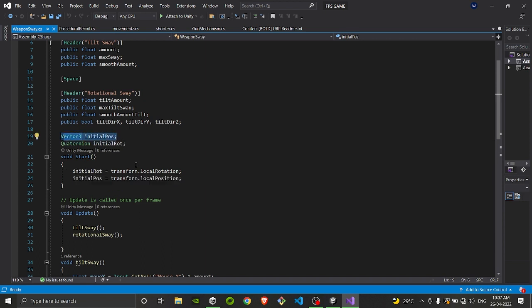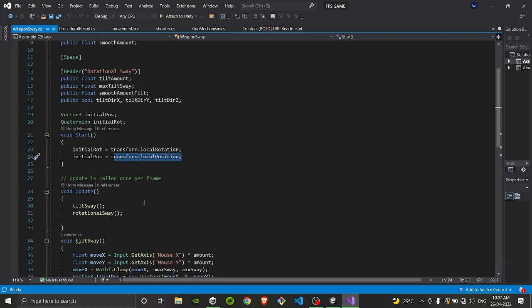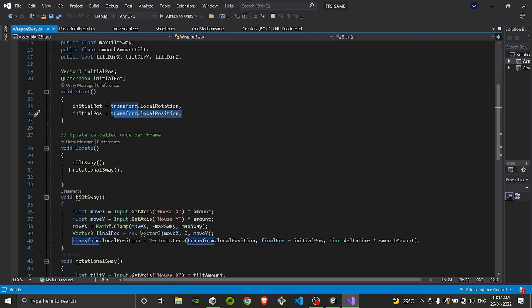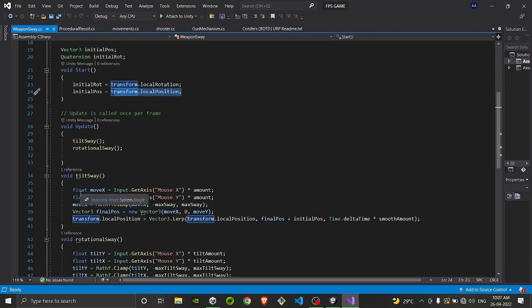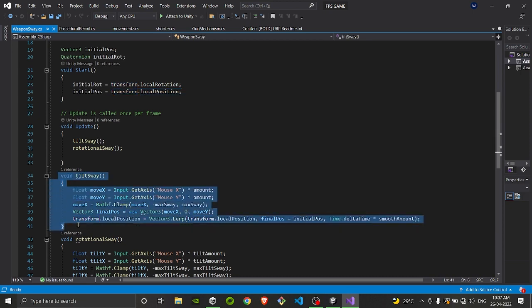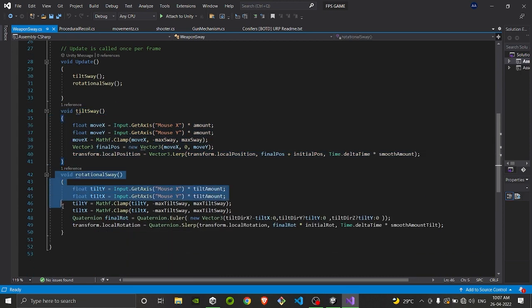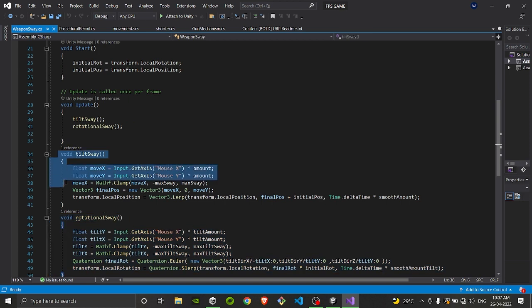Before the first frame, we will initialize our initial rotation and position with our initial local rotation and local position. And in Update, we have made two functions for handling the tilt and for handling the rotational sway. So in tilt we have taken the input from our mouse and multiplied this with the amount which we want to sway, and same for y.